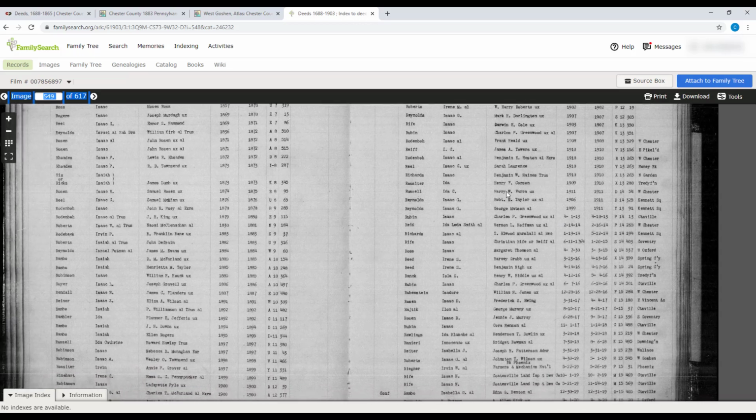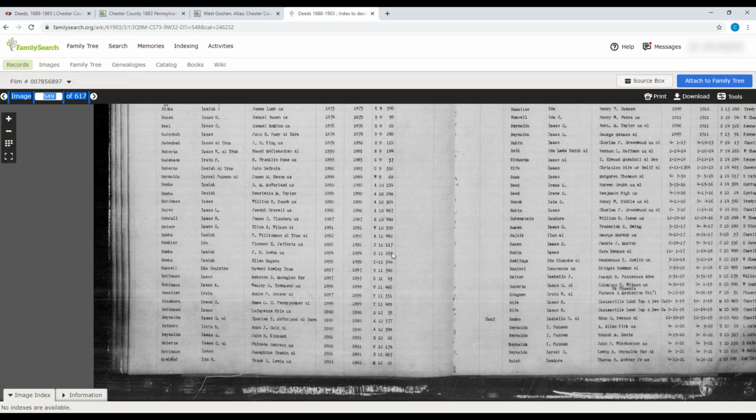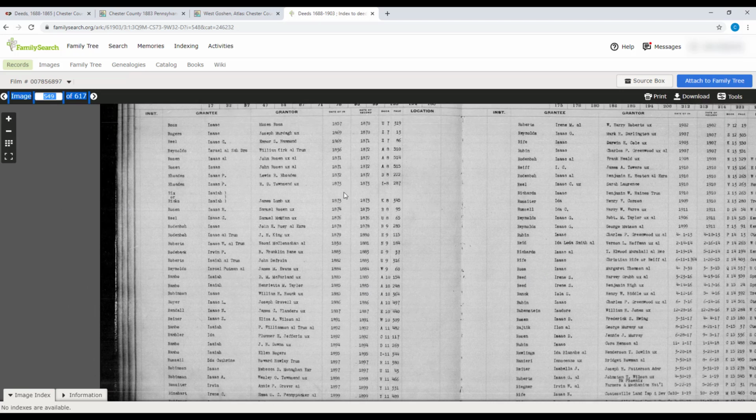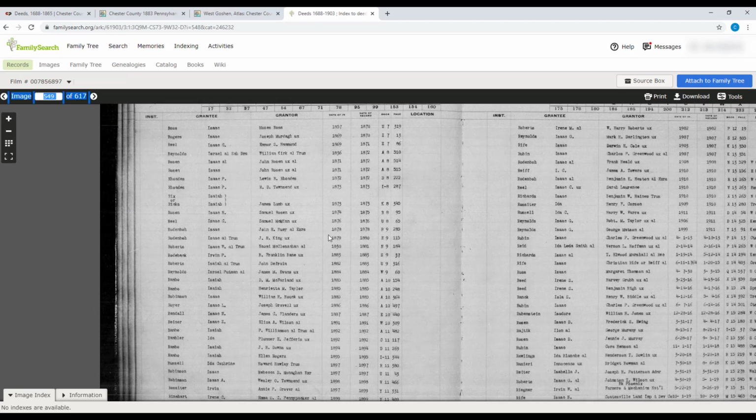So again, if we're looking for the Isaac Rodenboh property, we know it was before 1883. So we just want to pay attention to this column here. And then we see two entries for Isaac Rodenboh, one in 1879 and one in 1878. You see this entry is for a trust, so it's probably including multiple people. So Isaac Rodenboh is probably just one of many. But let's go ahead and check that out regardless. So this deed was recorded in Deed Book E9, page 115.